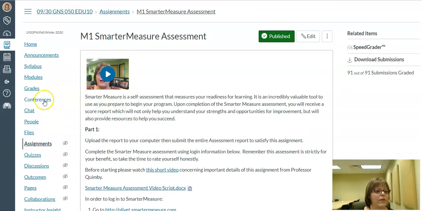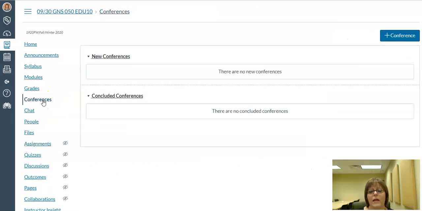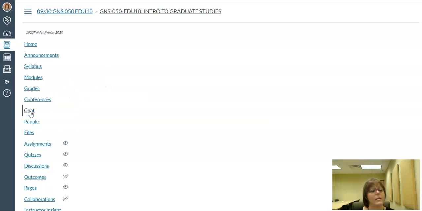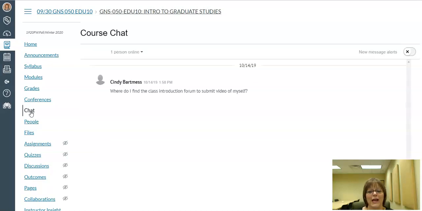Now, the next important thing that we have is conferences. In a lot of the classes, professors will hold conferences, so they will set them up, and this is where you would go. If they say, meet me in the conference, you would go here. Many times they are recorded, so if you're not able to be there live, you can see them later. And then the chat button is one of the least used, which is probably the most important. If you want to chat with another classmate, or if the professor says, meet me in the chat area, this is where it is. You go there, you can chat, you can write your questions and go on.